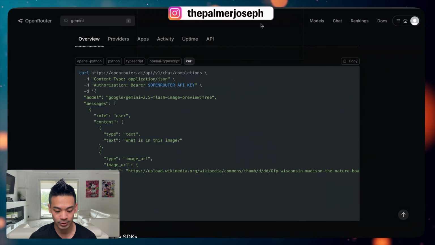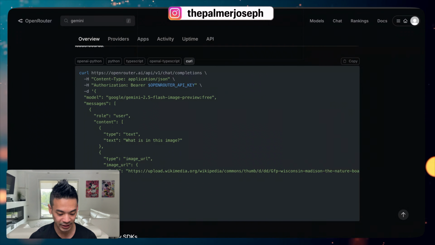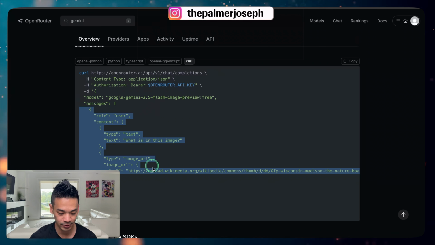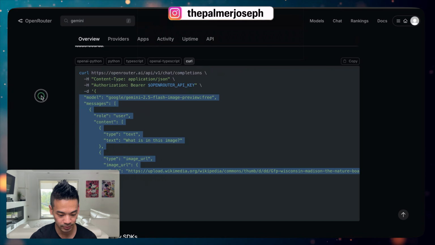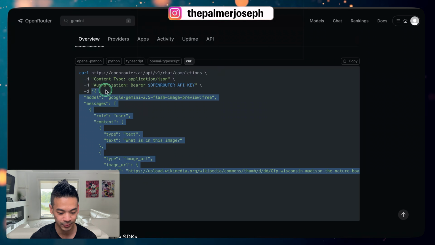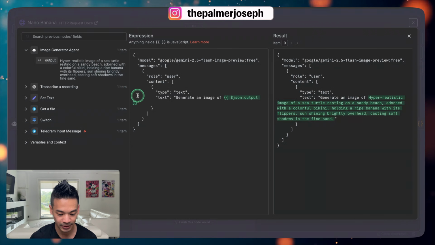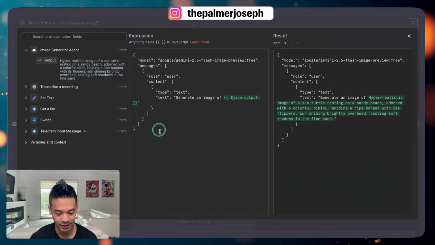Come back to OpenRouter. Easily, just copy all this first, if you so choose to, and I just went all the way up to the model, to right there. Don't take the D, don't take the double H for headers, none of that. Just copy this whole thing as you see. Come back to n8n, paste it inside, and you are set to the races.